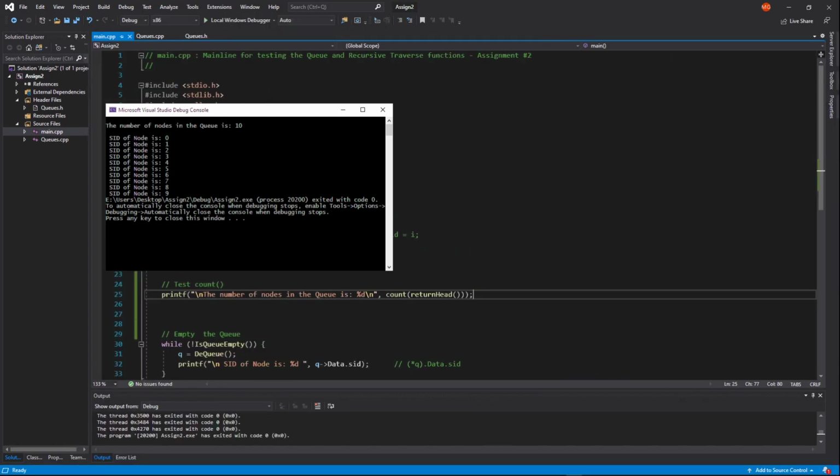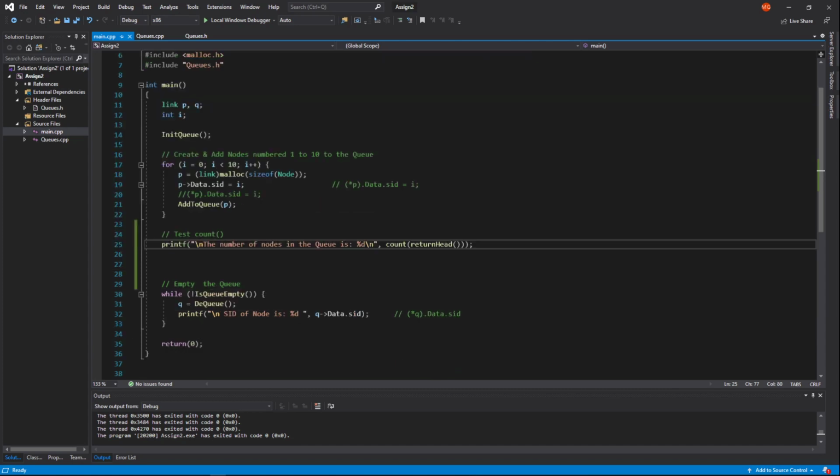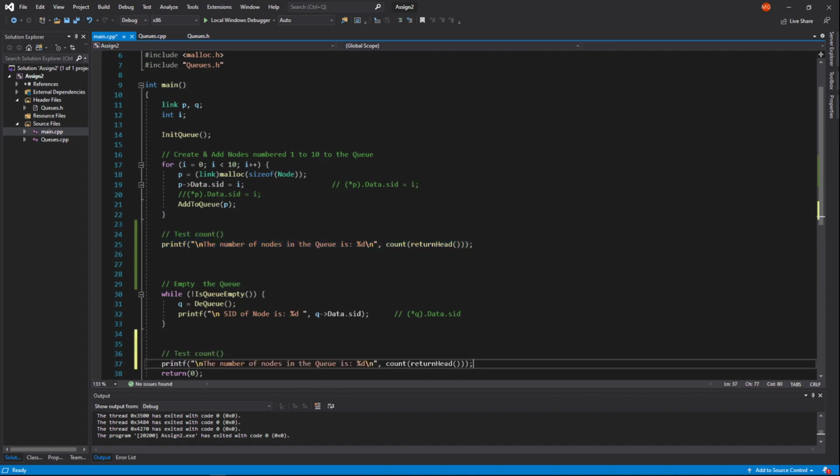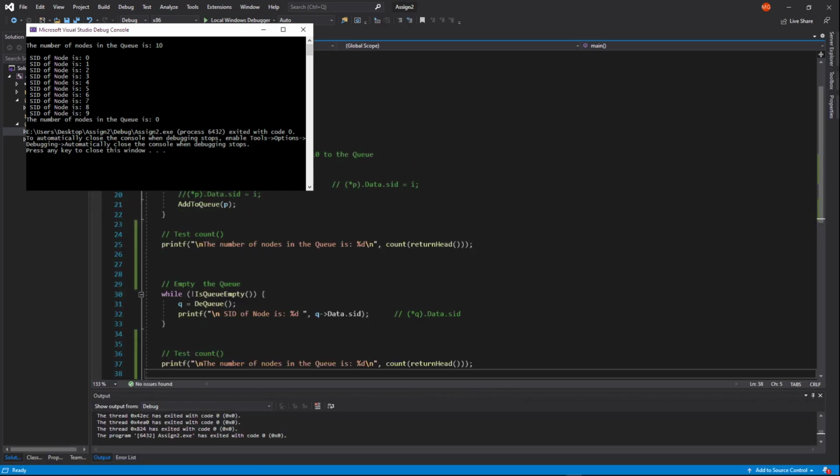Okay, this does the SIDs. Oh, yes, this is when it dequeues, it prints them off. Okay, that's fine. There are 10 nodes in the queue, 0 to 9. Good, that's great, so the count function works. We could actually take count at the end and make sure that they dequeued properly, right? We could do this. That will check that they dequeued at the end. Okay, 0. So it did work.